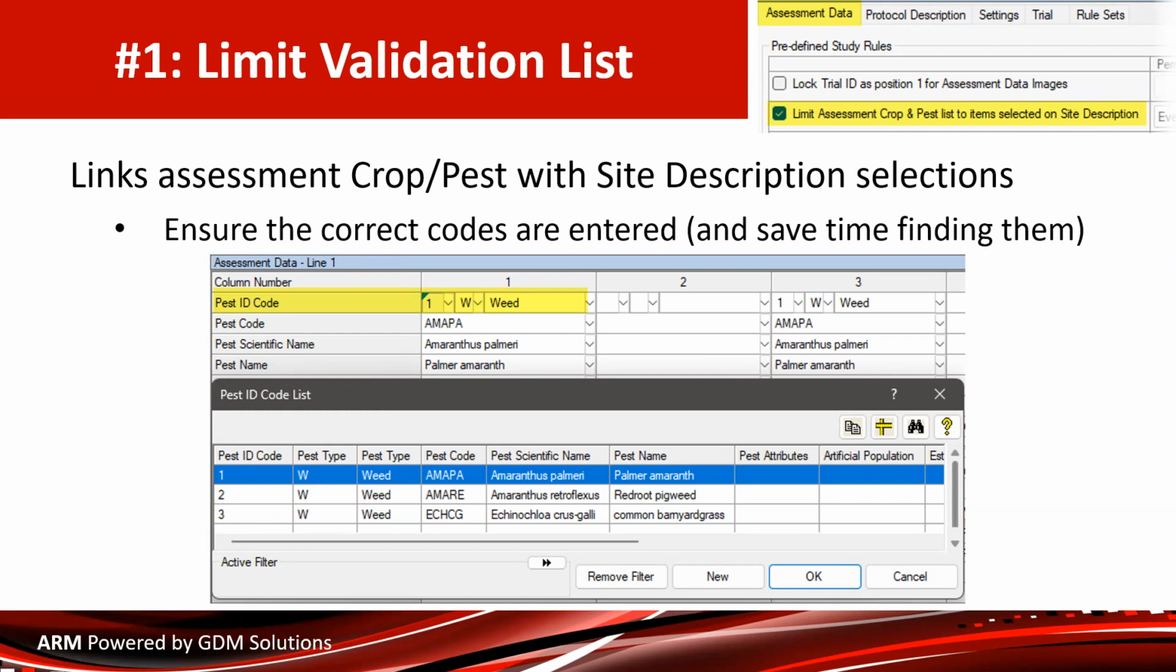So this makes sure that I don't either type in the wrong pest code, where I just grabbed the wrong one accidentally, or if there is another weed that maybe we didn't anticipate from the get-go, make sure that I don't just put it in the assessment editor and forget to go back to the pest description and add it there as well.